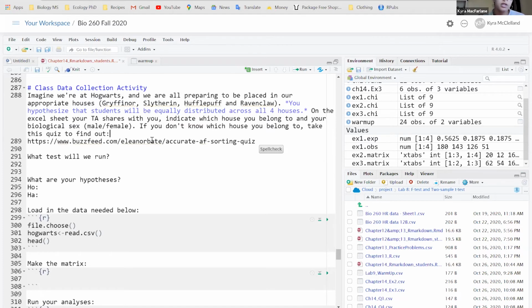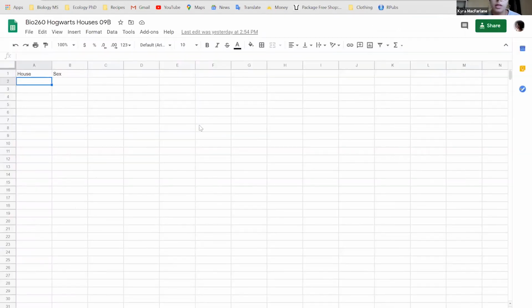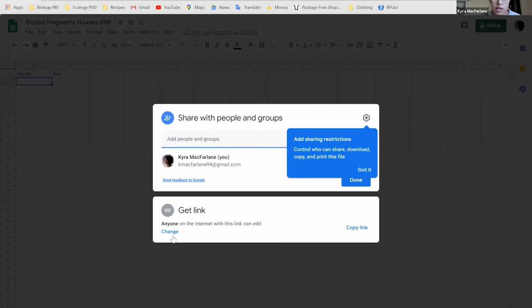On the Excel sheet your TA shares with you, that's me, I will give you the sheet, indicate which house you belong to and your biological sex, male or female. If you don't know which house you belong to, go ahead and take this quiz. And I will share with you the Excel sheet to put your information in.